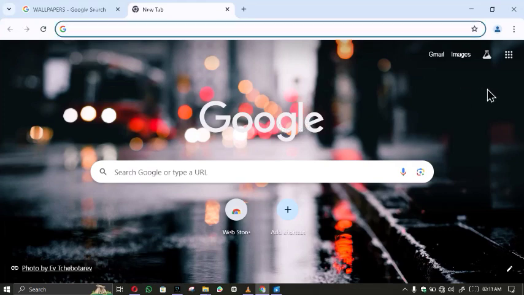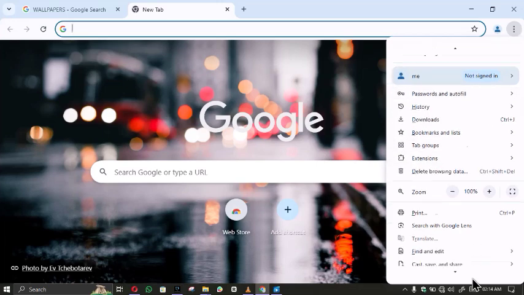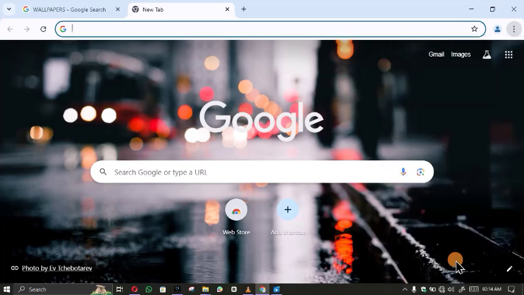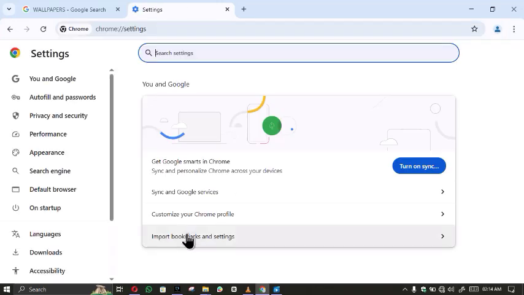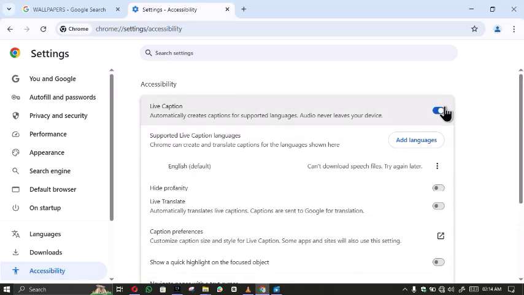Let's get started. From the home menu, click on the three dots at the top right corner, click on settings, and then from here you scroll down to see accessibility, click on it, and live captions is the first option, and then you simply turn it on.